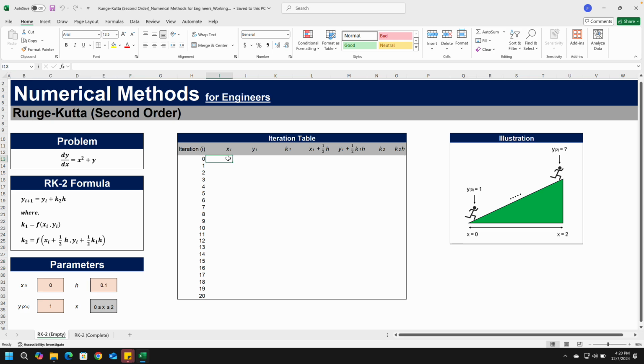Here, let's reference our initial values first. At 0, our x is 0. And at x equals 0, y is 1 here. And k1 is simply this formula here, which is just the evaluation of this function using these values, meaning it's 0 squared plus 1. What I did here was just simply replace all of the x and y values with our x and y values here. So x squared plus y.